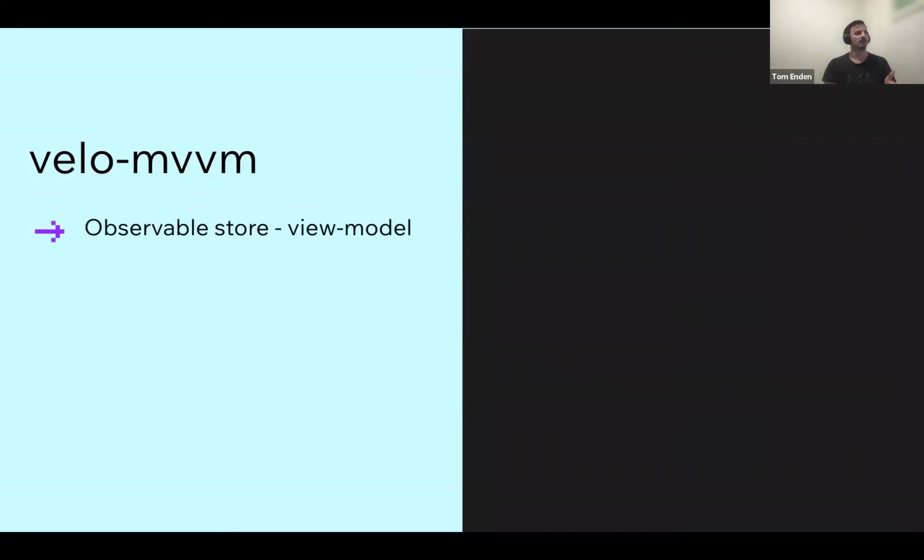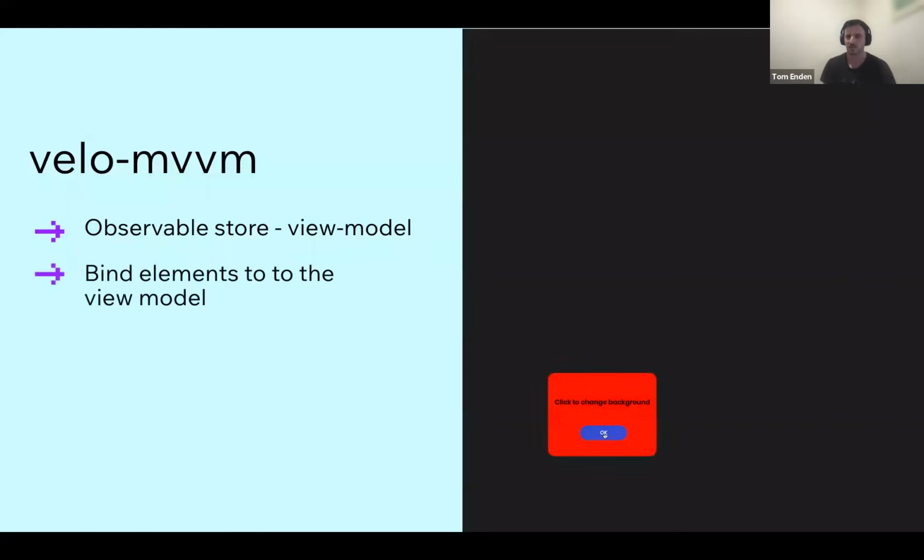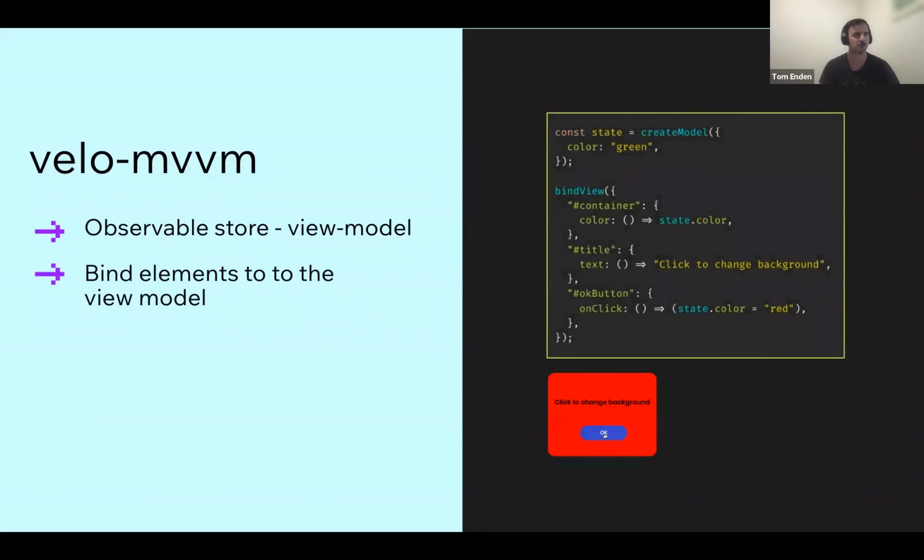The idea here is that you have an observable store, which is what we call your view model. You can imagine this as a live piece of state that you then bind your elements to, so that whenever the state changes, if an element cares about a relevant piece in the state, it will just get updated. It will make a lot more sense when we see it in an example. So let's first look at the exact same example that we saw in React Velo. Remember this nice container? Let's see how it would look in Velo and MVVM.